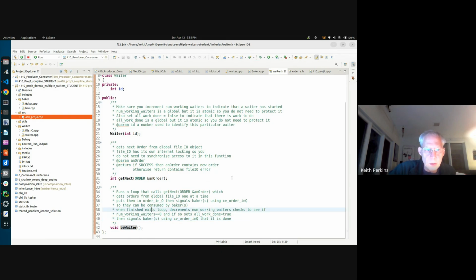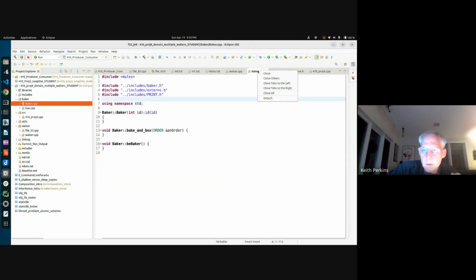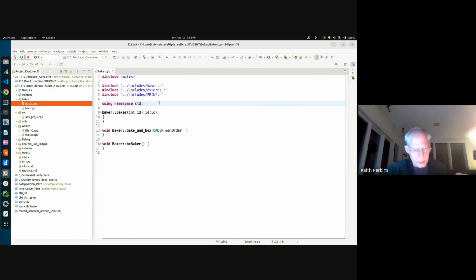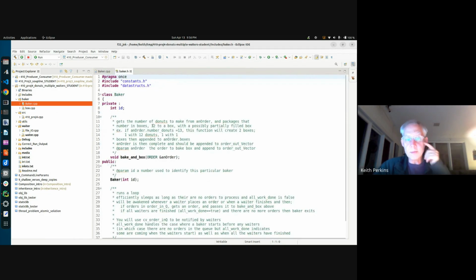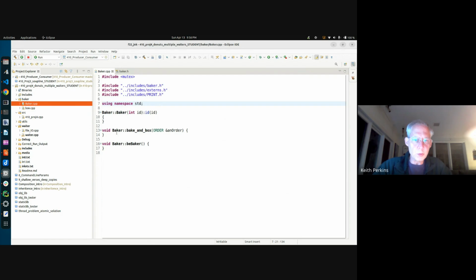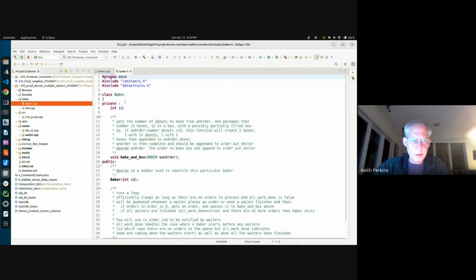So that's the waiter. The baker is here, and I'm going to close others because I'm getting too much open. And there's my header file for my baker. So there's a rudimentary, I put some stuff in here. Notice I've also got externs, and I've got this baker.h file. The baker's also got an ID.